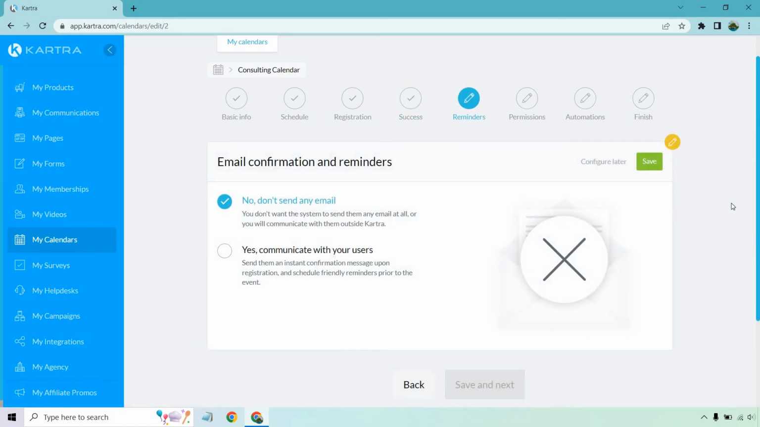Next, we have email confirmation and reminders. This is going to be important so that you can send those nudges out to let people know, because life happens, people forget, whatever it's going to be.